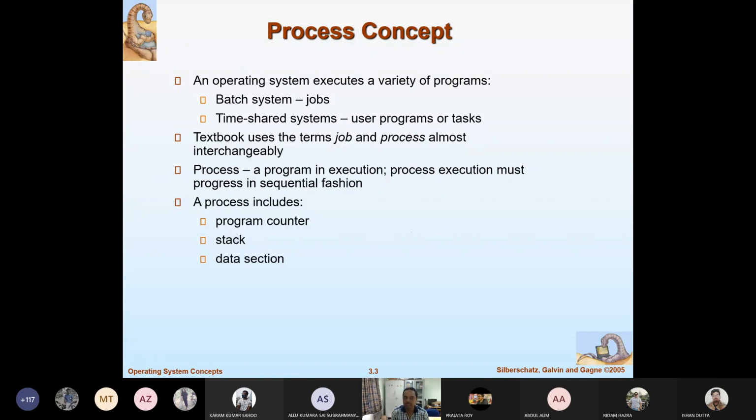Is the idea clear? Yes, sir. Yes, sir. Yes, sir.